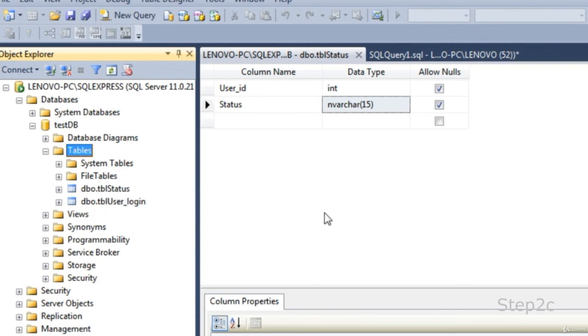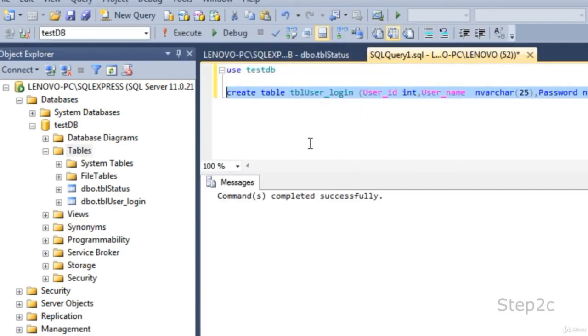This is how we could create tables, and there are other ways also that we will see in other videos, but these are the two simple ways, and usually we will be using SQL script in order to create tables. So that's all for this video. In the next video I will show you how to insert data into these tables.